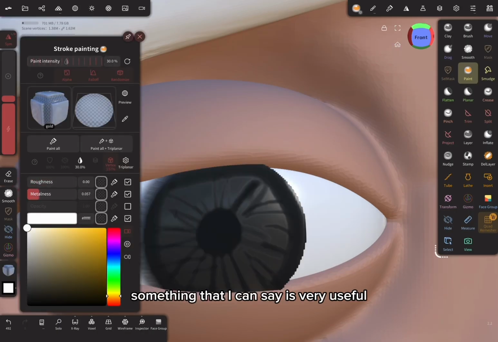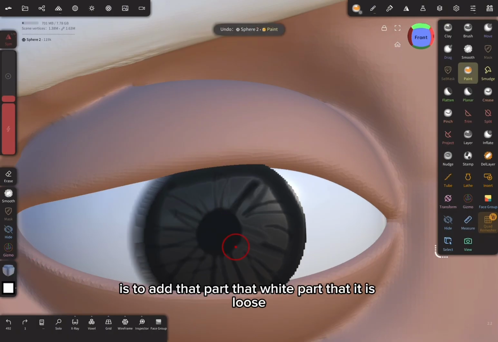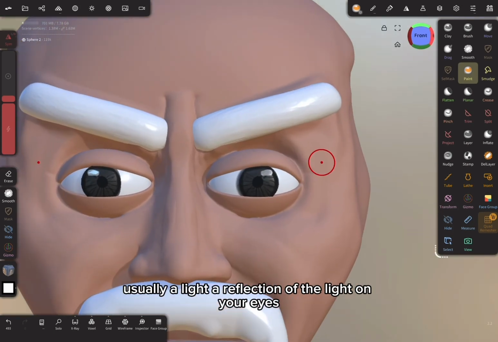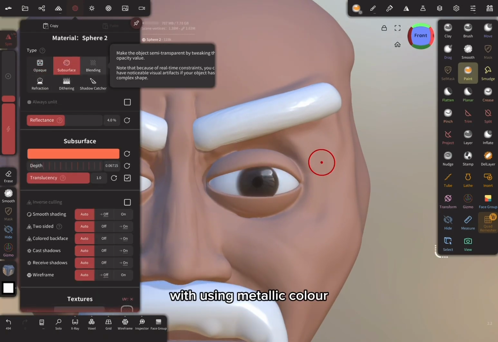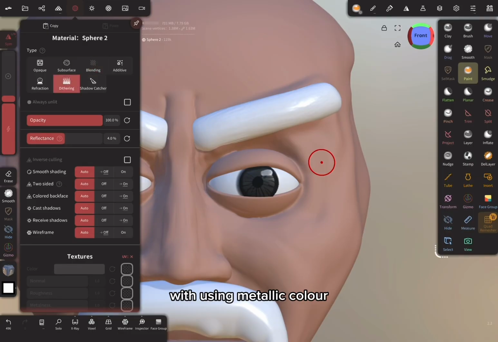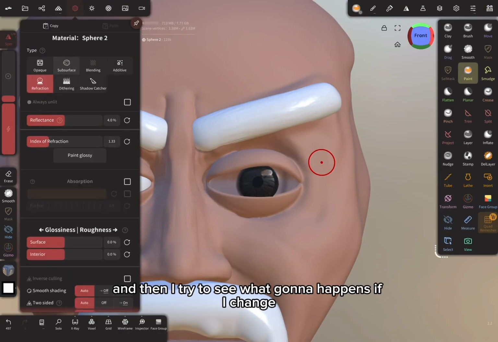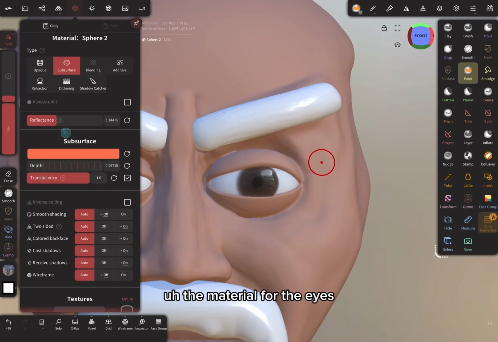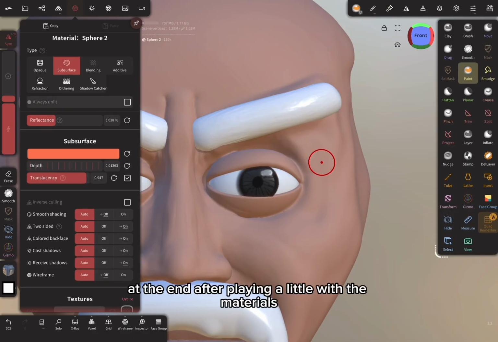Something I can say is very useful is to add that white part, which is usually a reflection of the light on your eyes, using metallic color. And then I try to see what happens if I change the material for the eyes or play with these settings. Nothing special happens at the end.